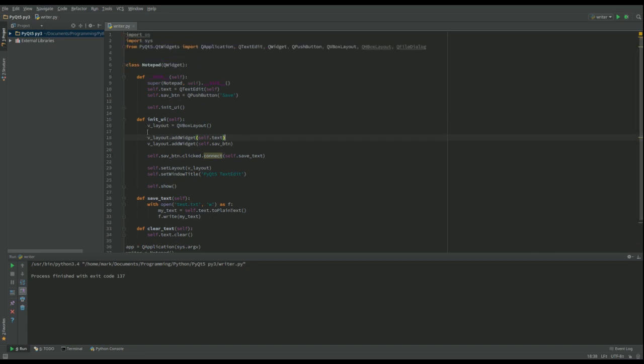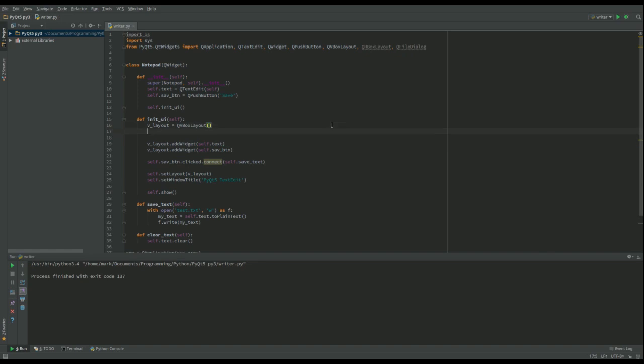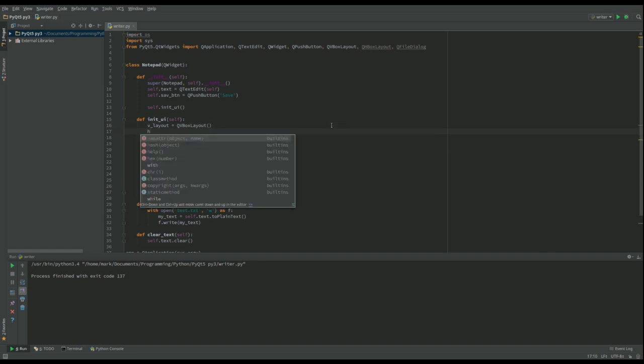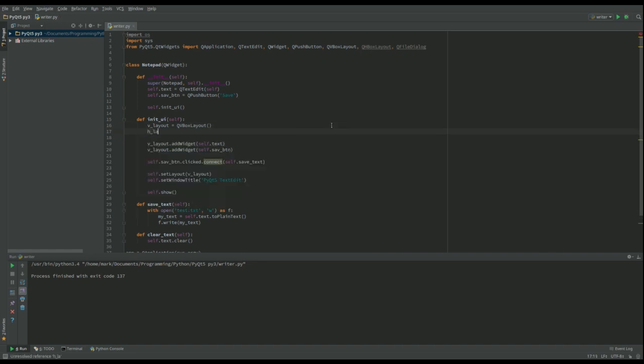And I've changed these from layout to V layout because we're going to have a V box layout as well. Sorry, an H box layout as well. So let's just do that first of all. So we're going to have H layouts. And we've done one layout within another before, so there's nothing new there.